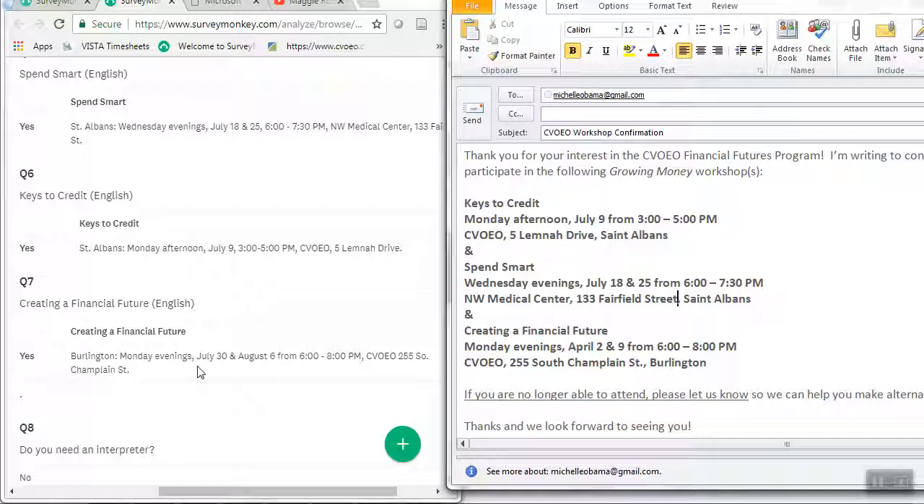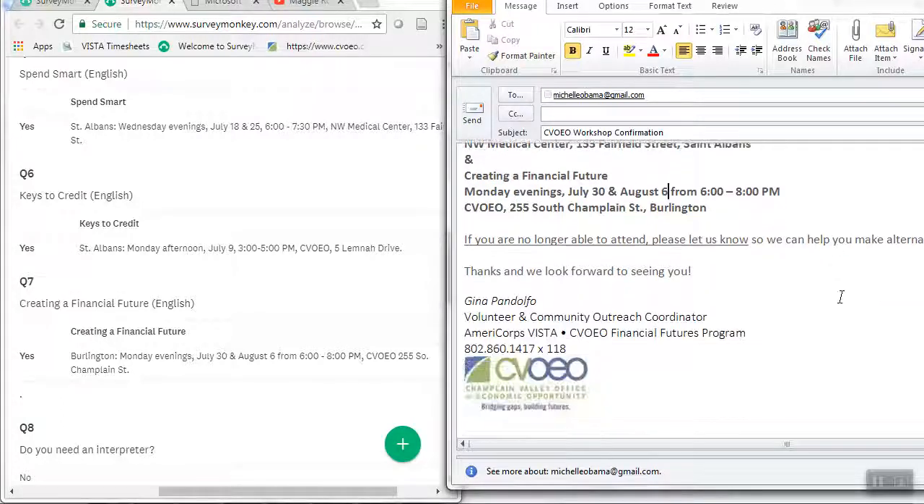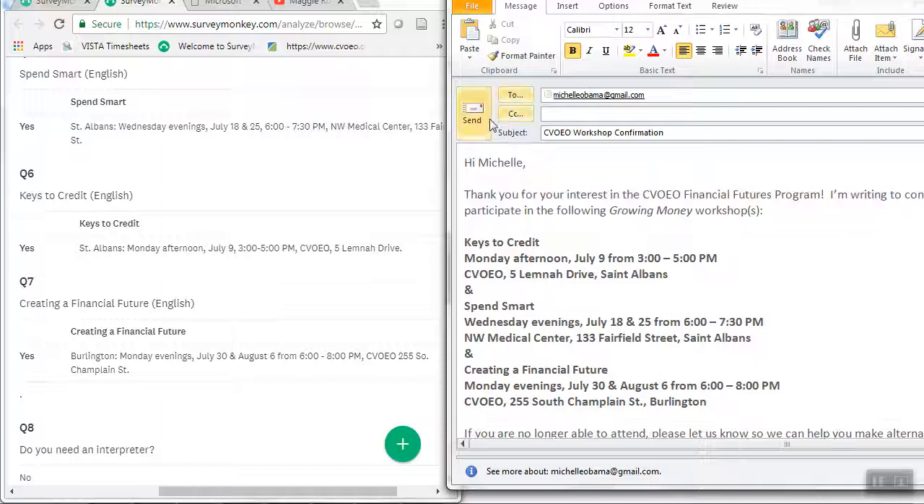And then Creating a Financial Future will be down here in Burlington, Monday evenings, July 30th and August 6th, from 6 to 8 p.m., CVOYO in Burlington. Excellent. So we'll scroll down and then hit send.